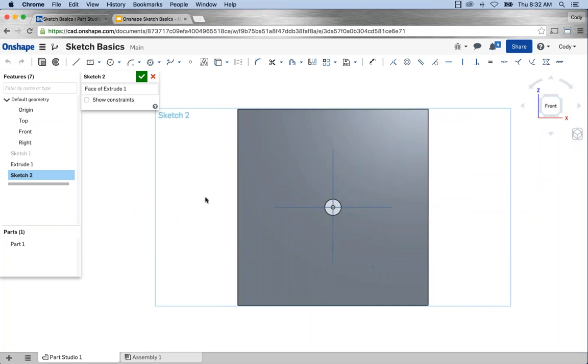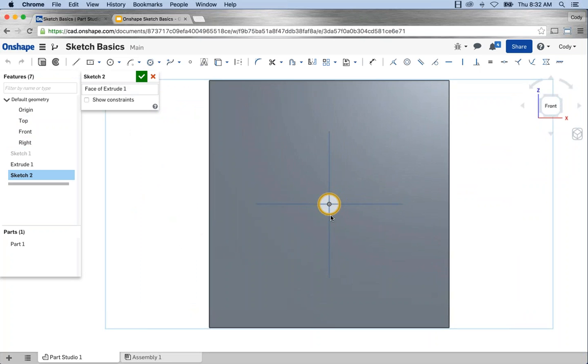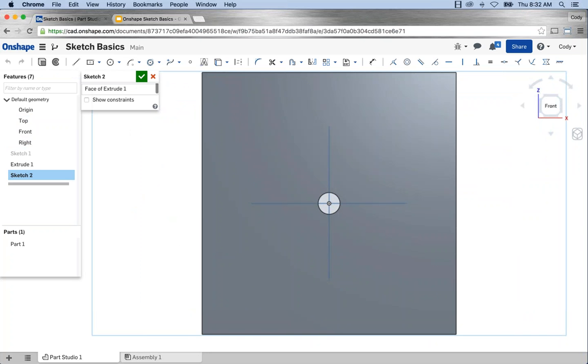Now, some things to point out is, initially, at least for the new user, the instinct is to sketch another circle. I want an offset, I want to sketch a circle like this that's the same diameter, and then another one out here for the offset.